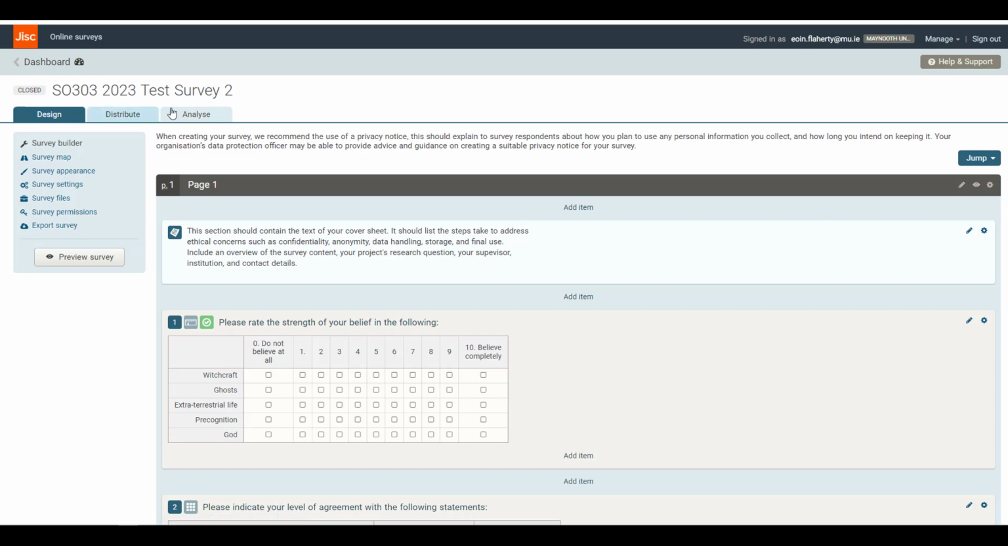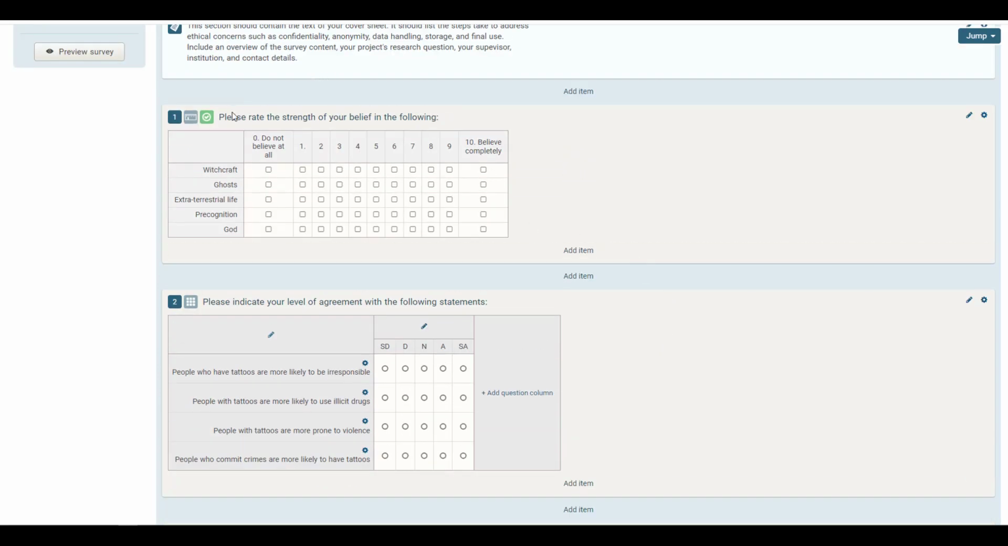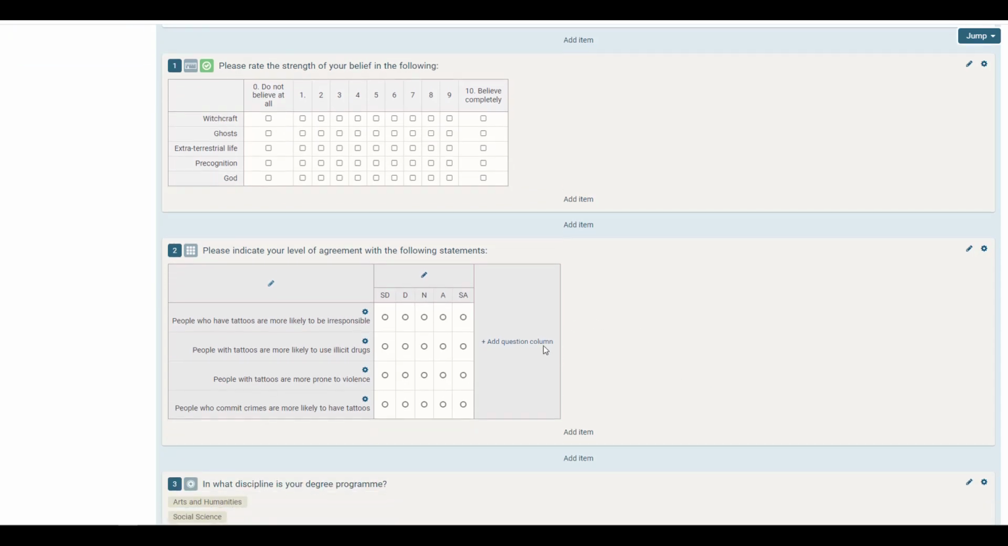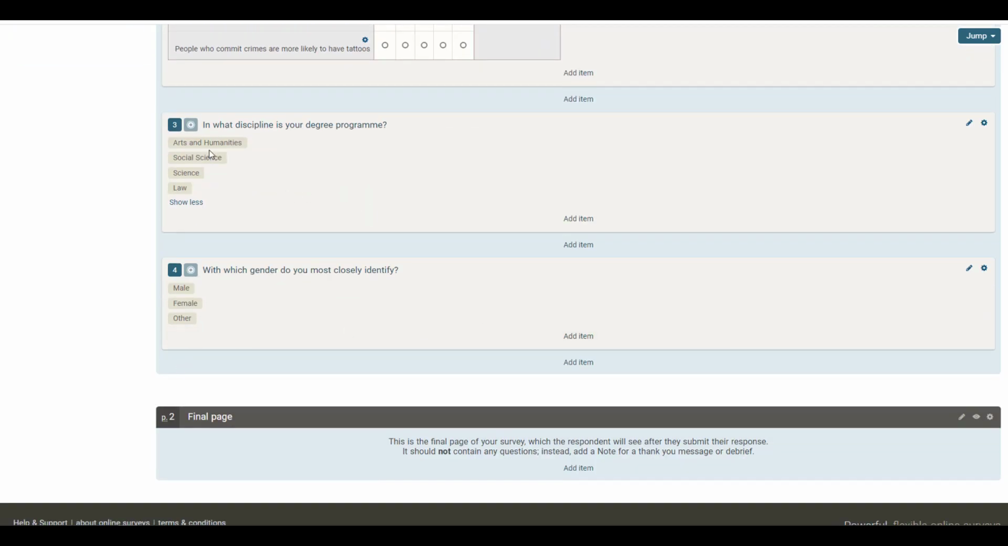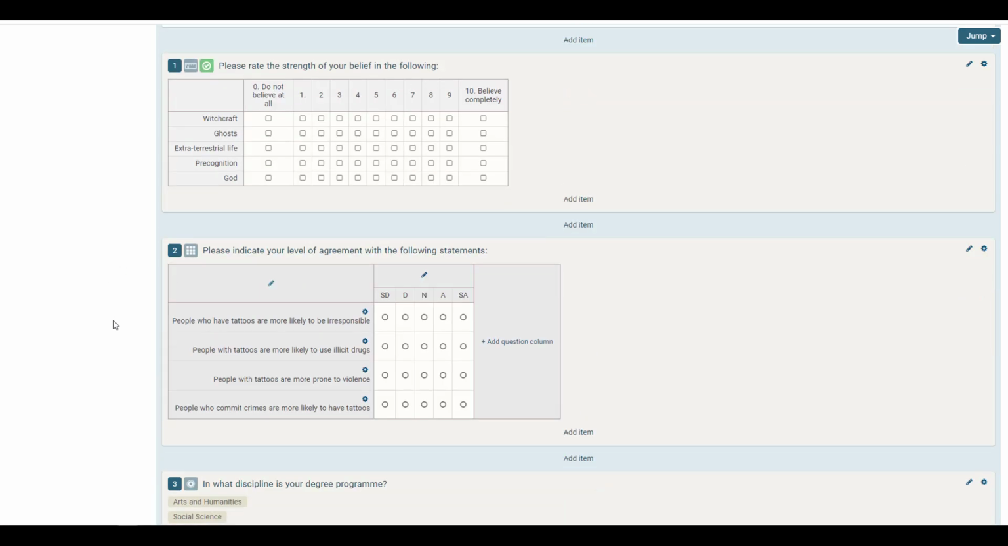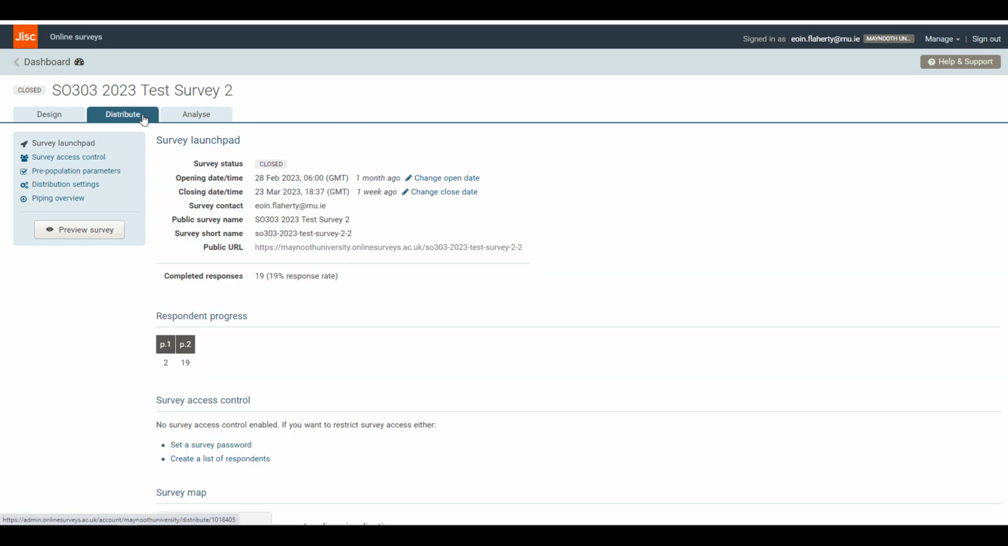So I can click into any of the tabs to just get me to this next page here, where I can browse. And then just to remind you what the survey looks like, I've got a mix of these grid questions with semantic differentials, a couple of Likert questions, and then a couple of categorical questions about degree program and gender.